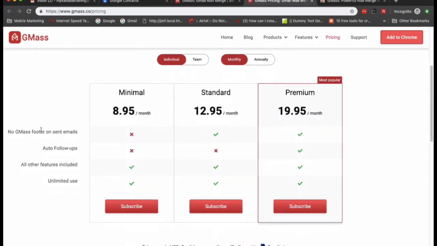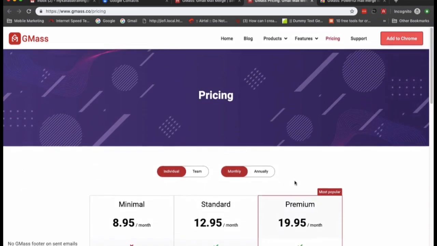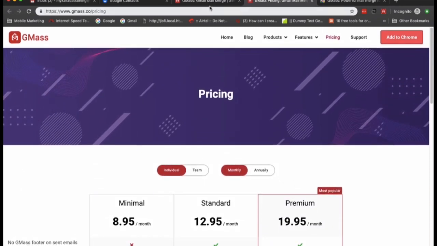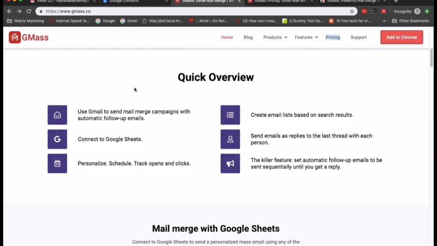You will not have the GMass footer, that is, the GMass label won't be present. You can have auto follow-ups and some other features, and also unlimited use in minimal as well as standard, and in premium you have all the things enabled. You can use your PayPal ID to subscribe. However, if you want to quickly run through the features, these are the features you can have.